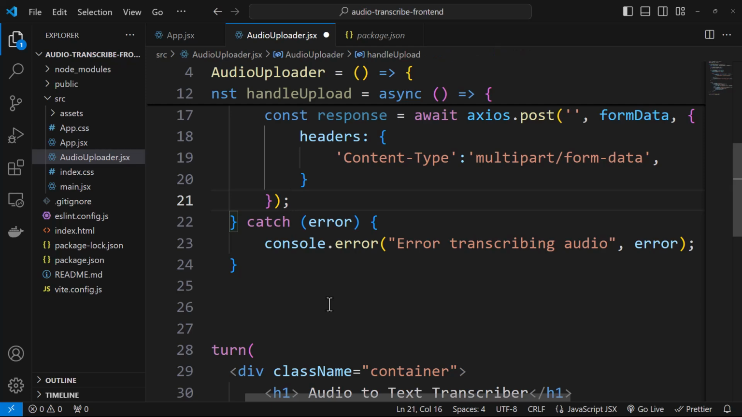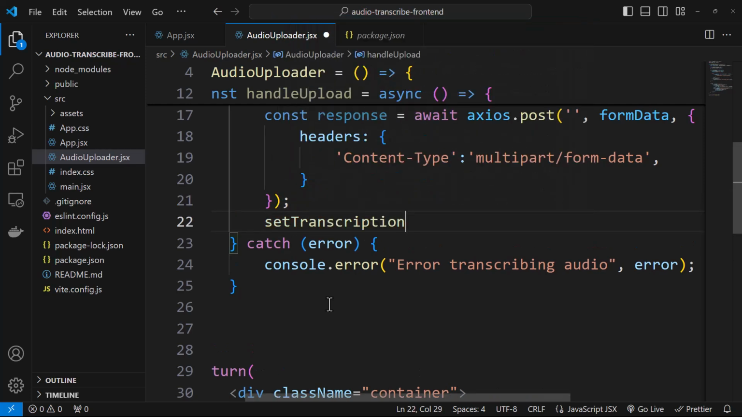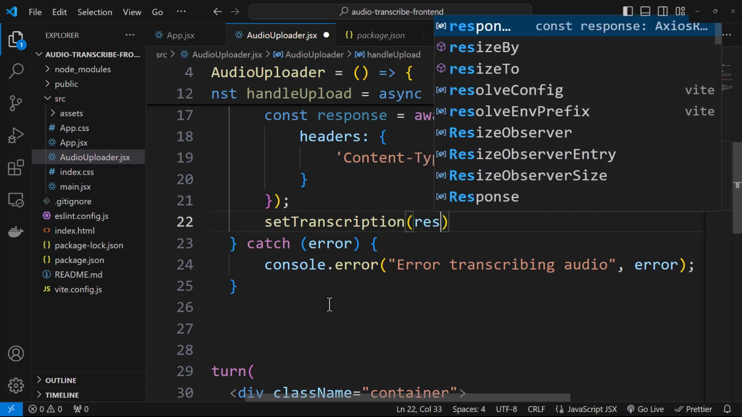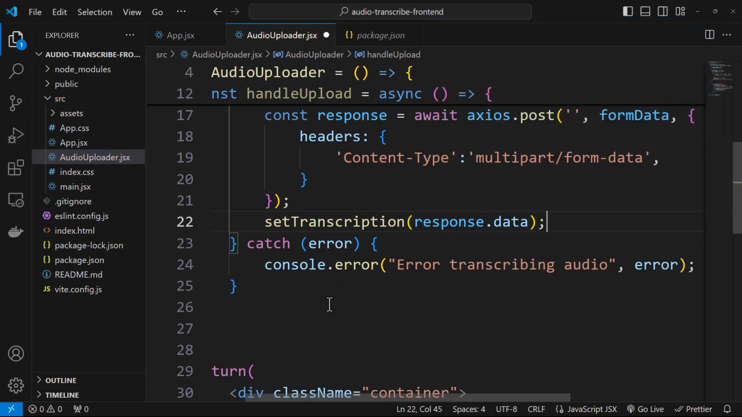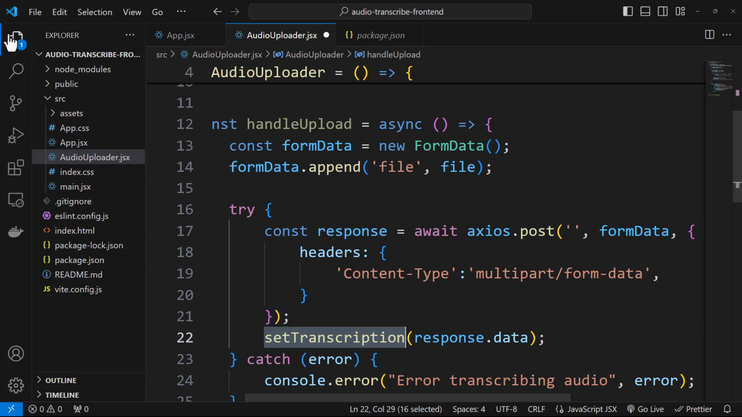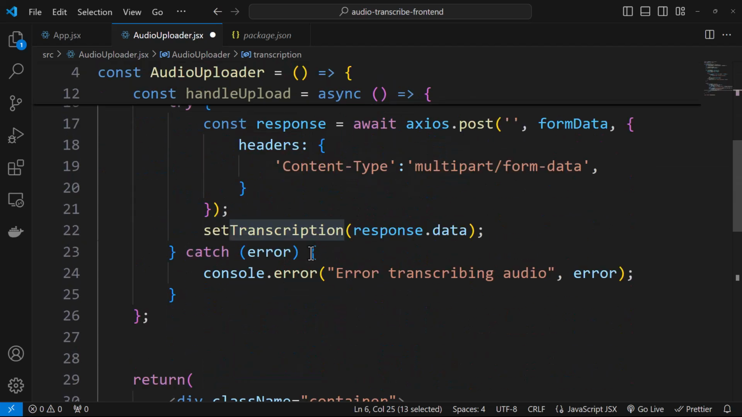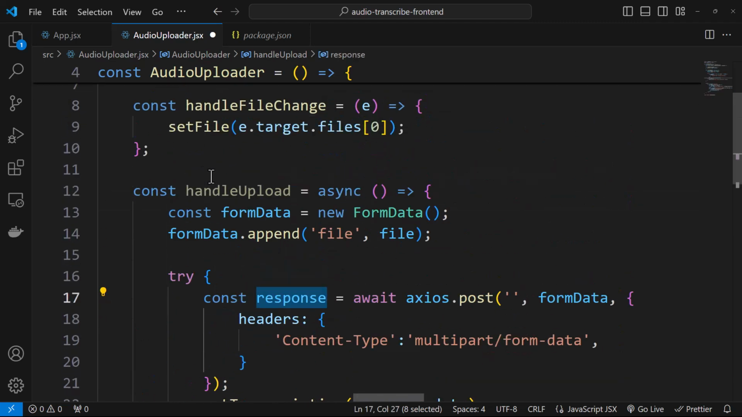We need to now work with the response over here. Once we have the response, I can say setTranscription, and it will be response.data. Now what is setTranscription, in case you're wondering? We do have a state, transcription, which is capturing the result of the transcription after transcription. So I'm updating that state with whatever response I get. All right, so this is the handleUpload.